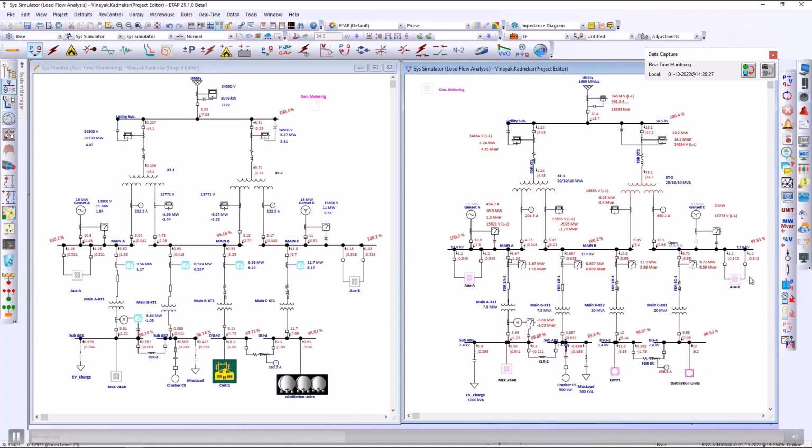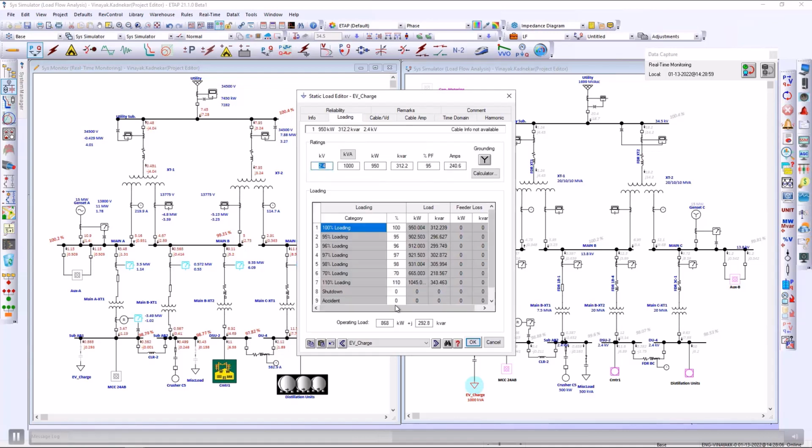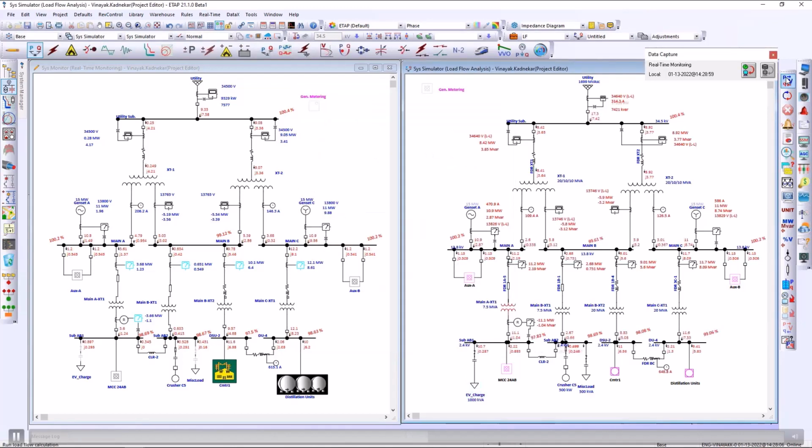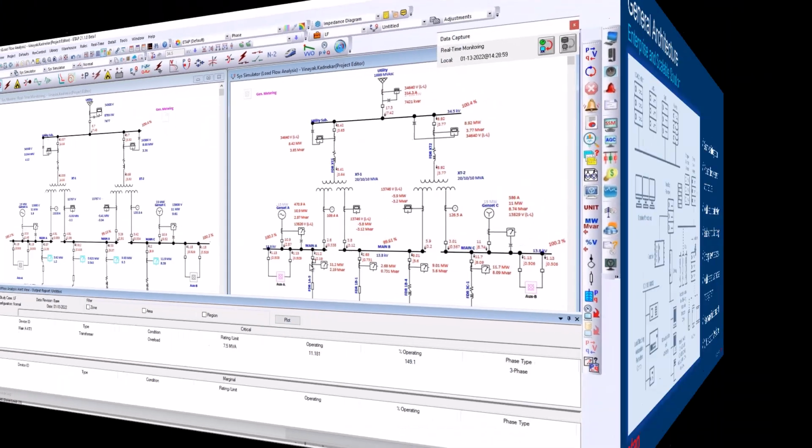I can also simulate a load increase. In this case, I am increasing the load by a factor of 10. I perform the calculation and see how it affects the conditions of the system. In this case, we see an overload in the two-winding transformer.